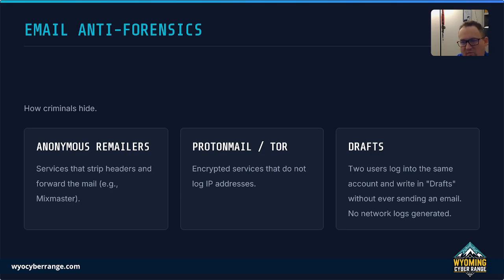Or they could just use drafts, which is a classic espionage technique where two users share the same password to a single account. One writes a message and saves it to drafts, and the other one logs in and reads it. Because the email is never formally sent, no SMTP logs are ever generated. Now, for the exam, know that the drafts technique is also called a dead drop. It's a popular exam concept because it bypasses all network-level MTA and interception, meaning the investigator must gain access to the webmail provider's internal logs or the suspect's physical devices to prove communication.